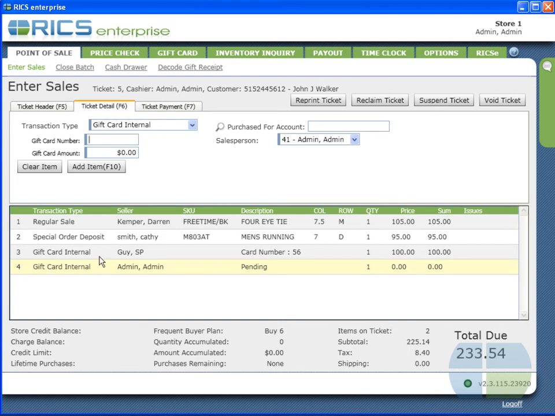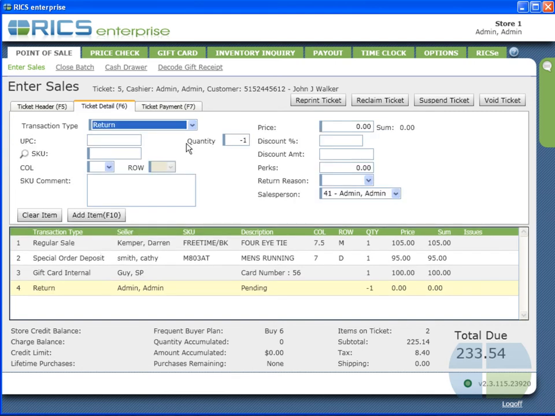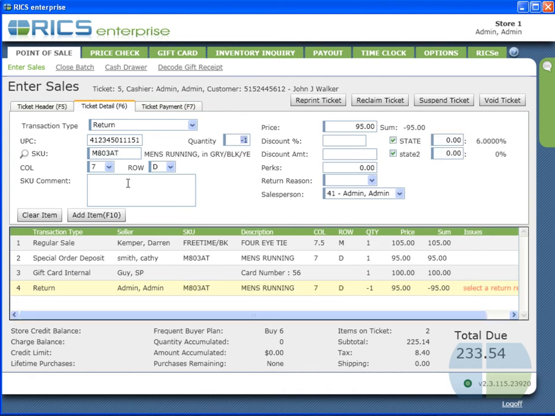So now we have a regular sale, a special order deposit, and a gift card. We could also do a return if we wanted to. If we clicked on the drop down to the transaction type, select Return, and now we can go ahead and scan the item that the customer is returning. It'll automatically put a quantity of -1 that tells us it's a return, and you can go to the return reason and select a reason for the return by clicking on the drop down and select that reason.